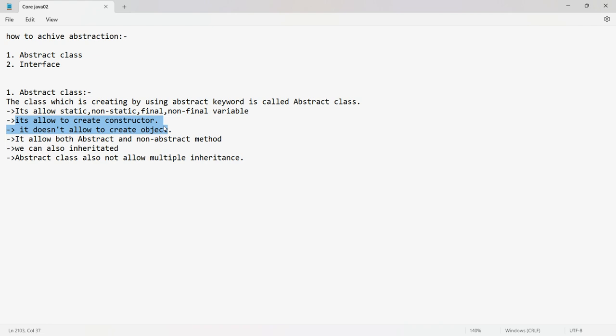Are you thinking or not, guys? Remember, this constructor we are creating only for the purpose of initializing super class members. This is a little bit separate way of design, so I will tell you, no worry. Then one more point: it allows both abstract and non-abstract methods. And abstract class does not allow multiple inheritance.